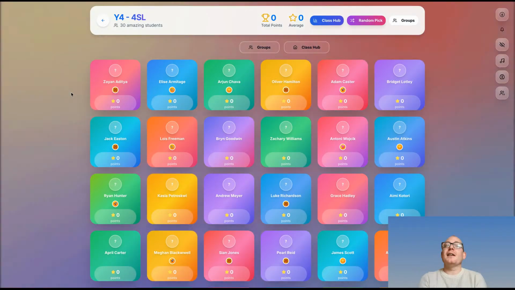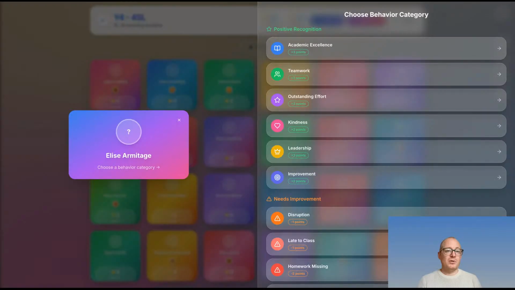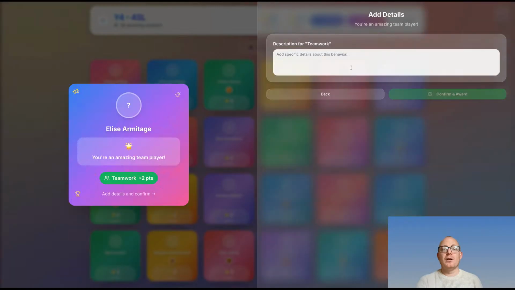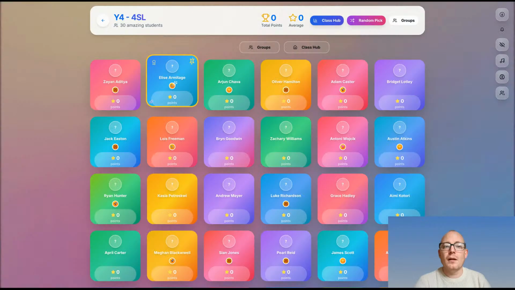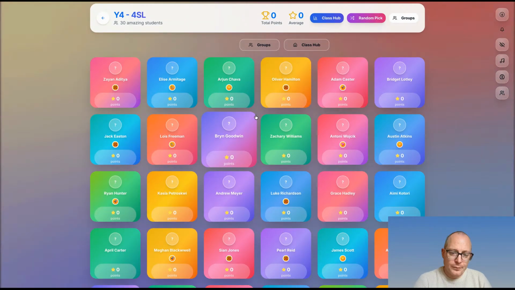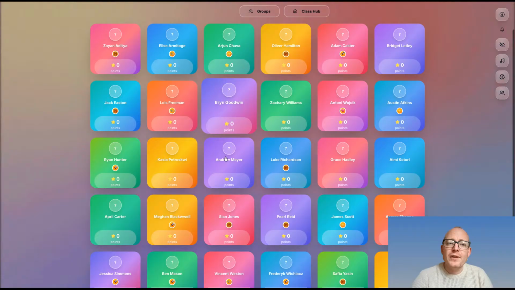There we go. So this is a little bit like Class Dojo. So children have these tiles. You can click on any of these tiles and give them a point for whatever. If you give them a point, let's say teamwork, you can put a little bit of information and confirm. It'll play a little noise. They'll do a little jiggle so you can see who you've given it to. All of this as well is customizable.